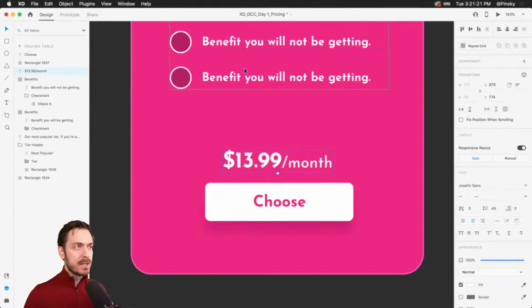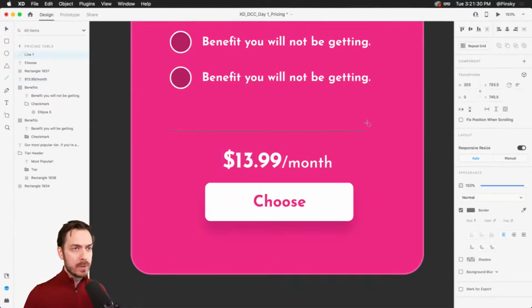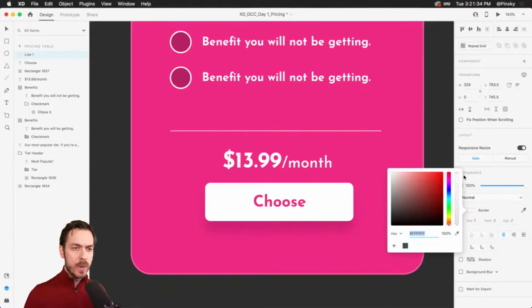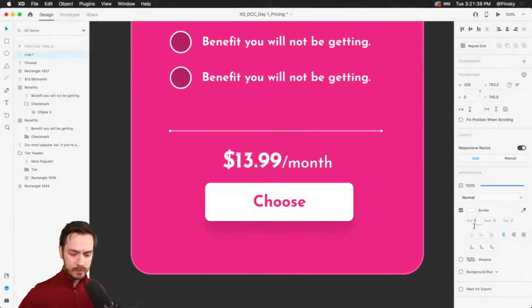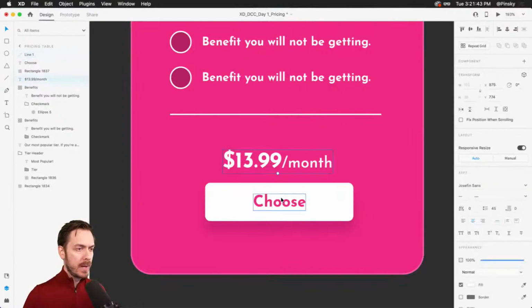And then maybe to separate the price down at the bottom from the benefits, we may want a very subtle line. So I'm going to grab the line tool over here to the left, draw one out. And we'll go ahead and set the color to white and maybe drop the opacity. You know what? Pure white looks pretty good. That could do. All right, so I'll go ahead and position these.